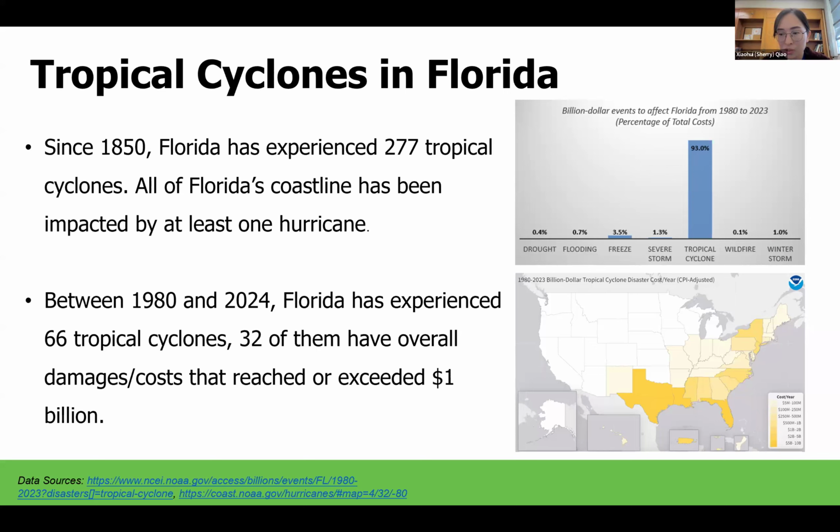First, I would like to show you these numbers to understand the tropical cyclones in Florida. Since 1850, Florida has experienced 277 tropical cyclones. And all of Florida's coastline has been impacted by at least one hurricane. Between 1980 and 2024, Florida has experienced 66 tropical cyclones, and 32 of them have overall damage and costs that reached or exceeded $1 billion.